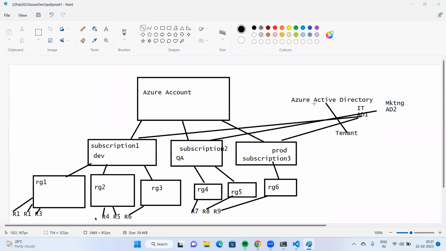So Active Directory is nothing but a collection of users. One Active Directory I am using for the IT team, and another Active Directory I am using for the marketing team. Have you understood this part? Yeah. My plan is that all IT people must be able to use all the resources from subscription 1 and subscription 2, and all marketing people must be able to use the resources from subscription 3.